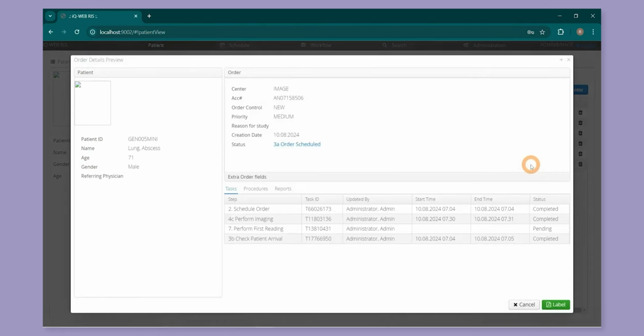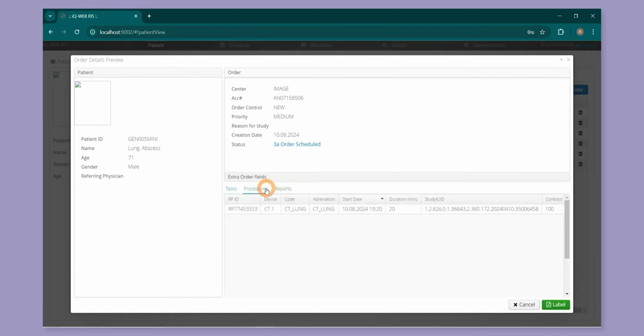The Order Details preview opens. Go to Procedures tab. The value is displayed in the Contrast Agent Dose column.